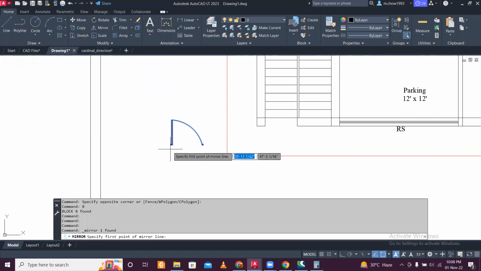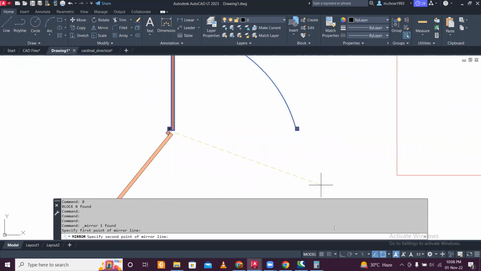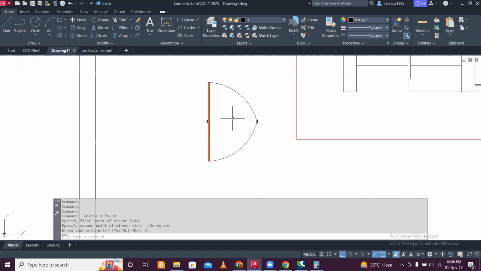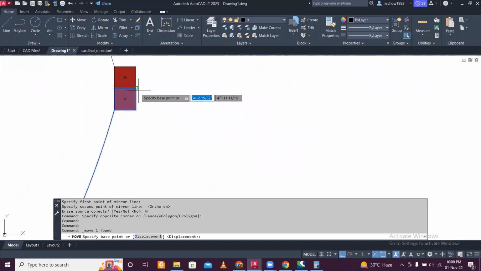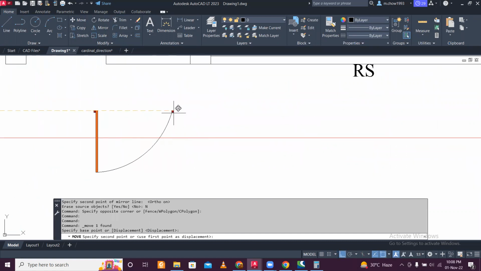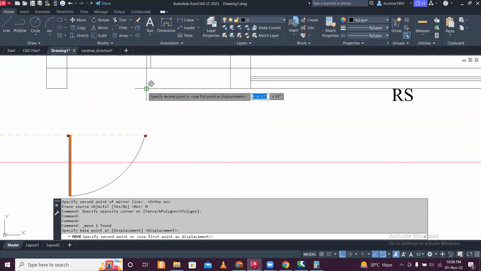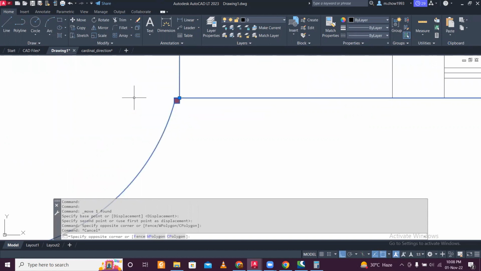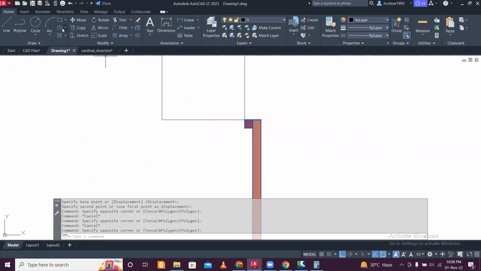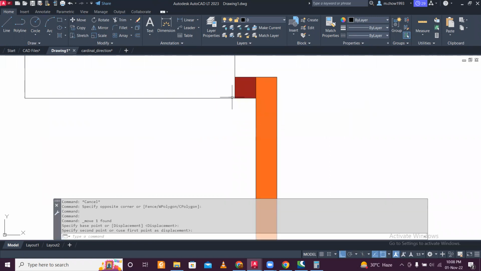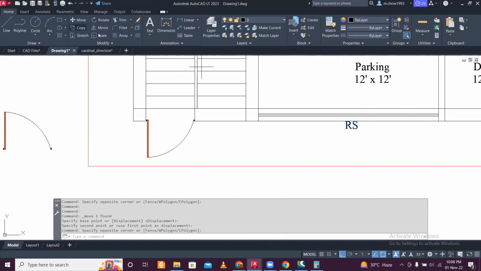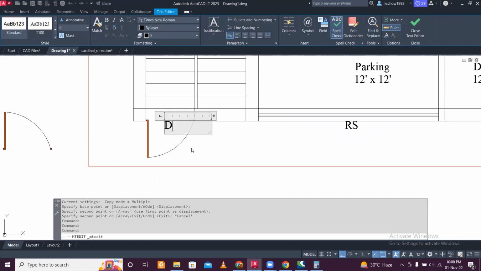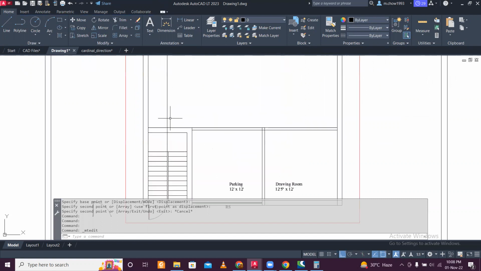So for this portion, now we need to mirror this. Let's mirror this portion, turn on the auto. Yes, erase the source. And select this and move, and we'll place it here. Move it. This is a door. We can give a representation of this here as D, like this. D for the door.